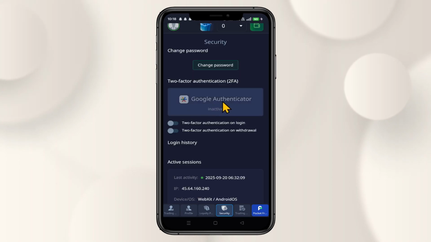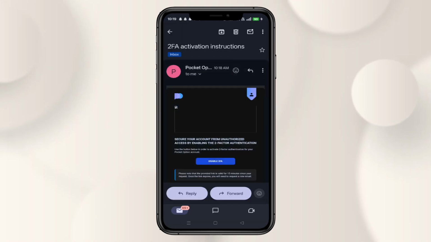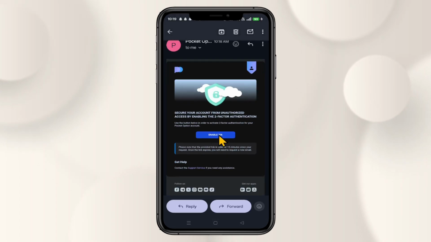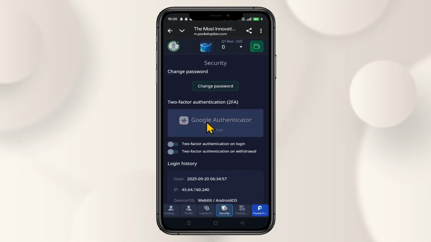Tap on the Google Authenticator button and then tap on Send Instructions. You will be asked to check your inbox where you will find the two-factor authentication instructions. Tap on the Enable 2FA button and you may need to log into your account once again within your browser. Once you go back to the security page, tap on Google Authenticator once again.